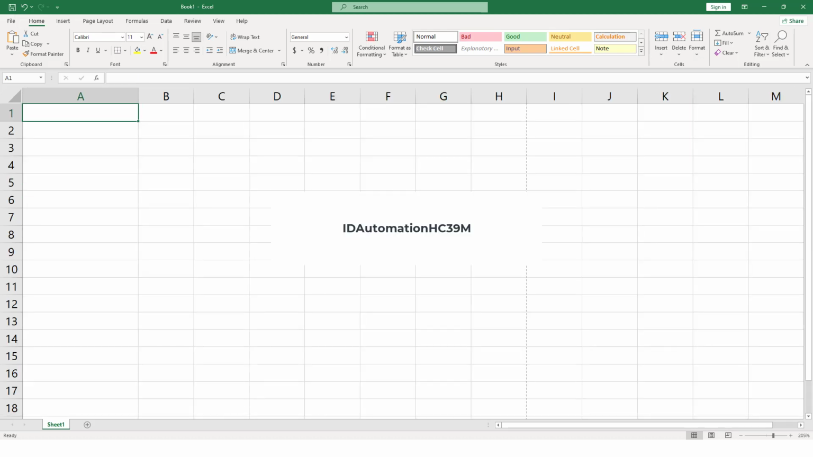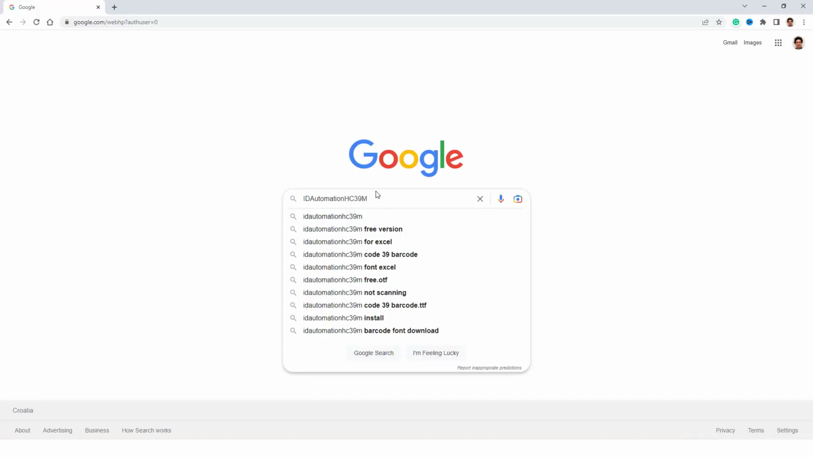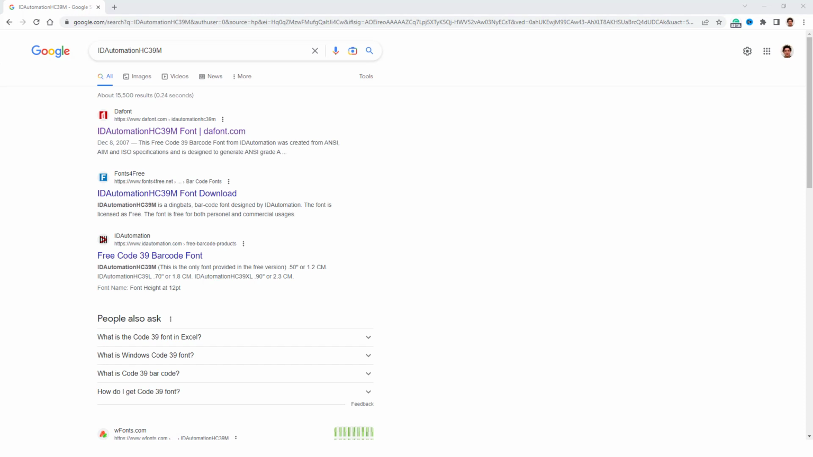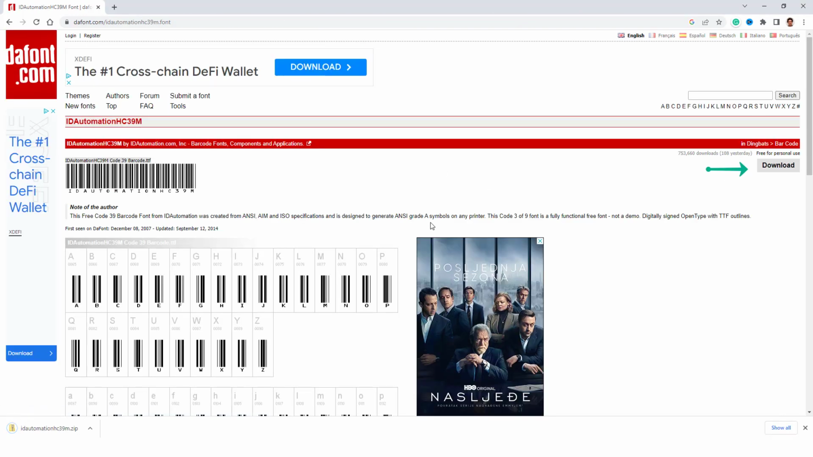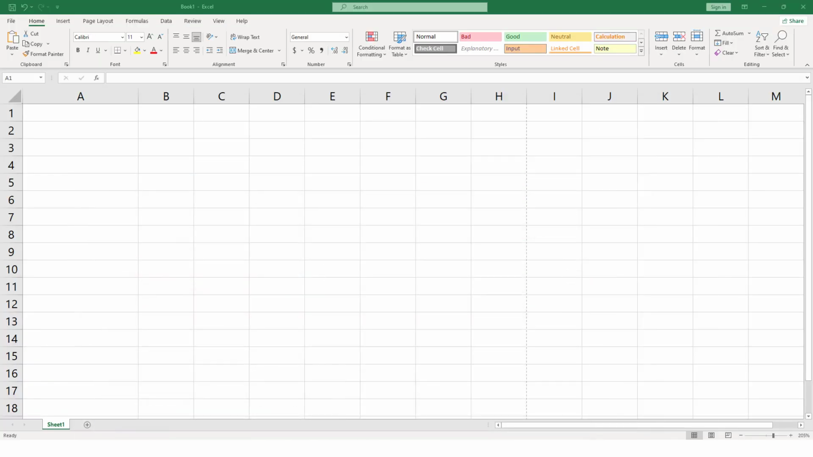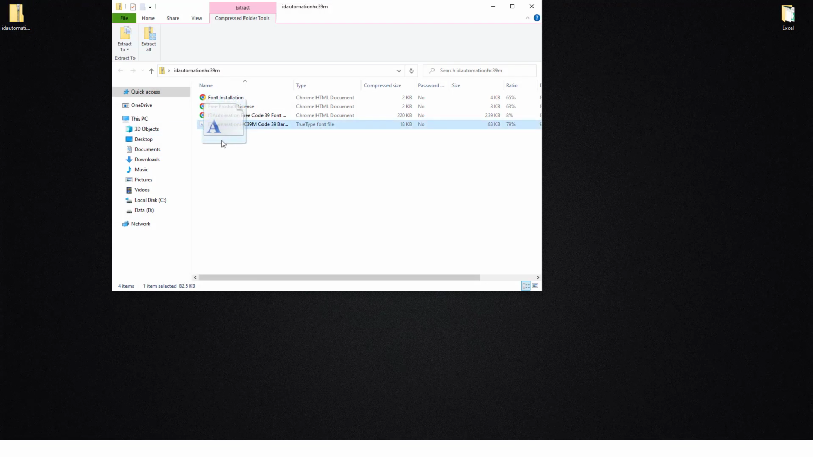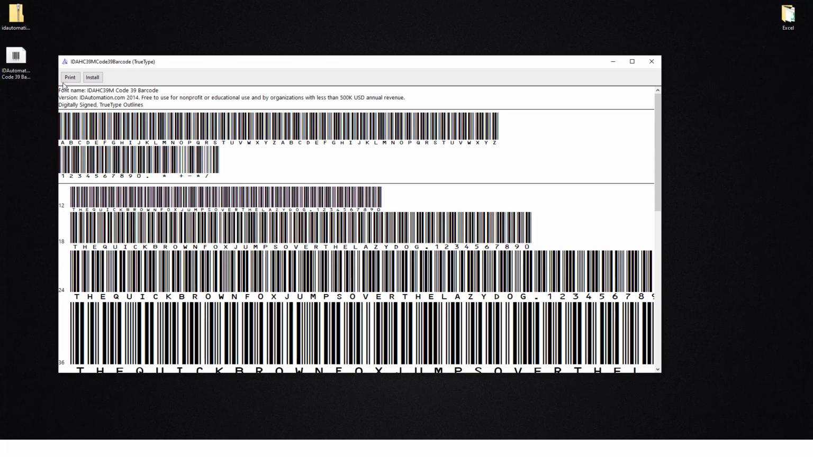To install the font, simply copy-paste the font name from the description of this video and paste it to the Google search. And now download it from the first result. To install it, open the file and drag the font outside to your desktop, and double-click it and hit install.